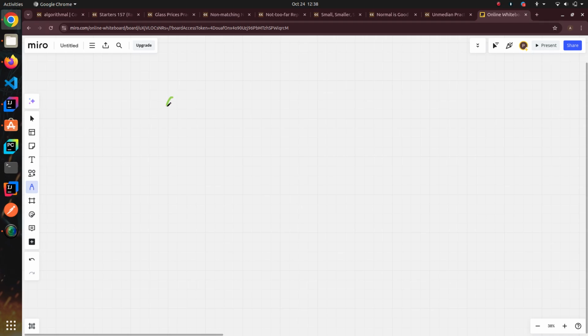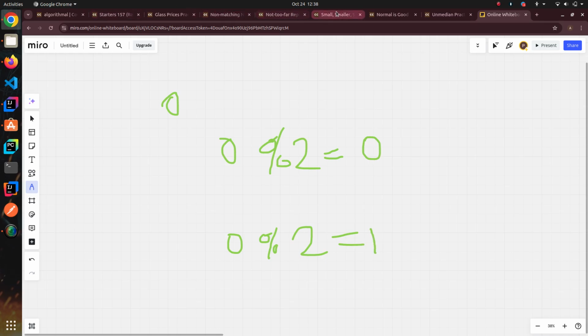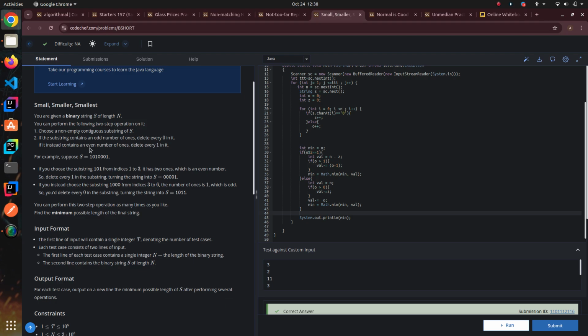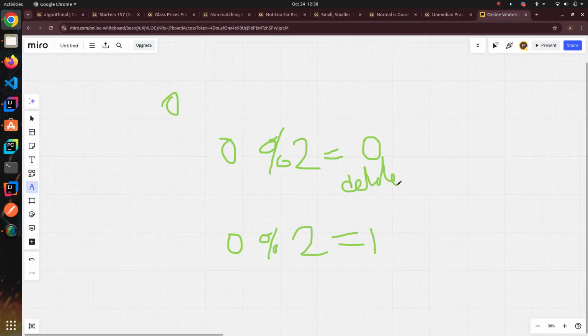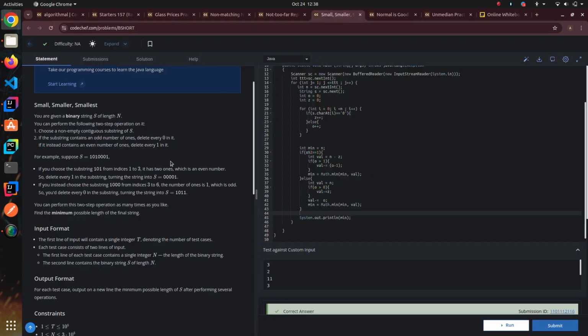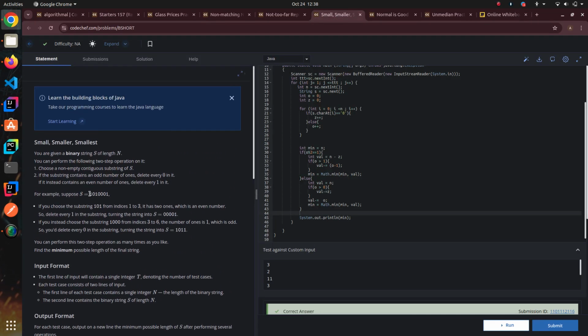let's say ones is represented by zero. So if n is even and the number of ones is odd. So what was the case? If it is even, then delete every one. Delete ones and delete zeros. So you can think of iterating through each of the substrings and doing this stuff.